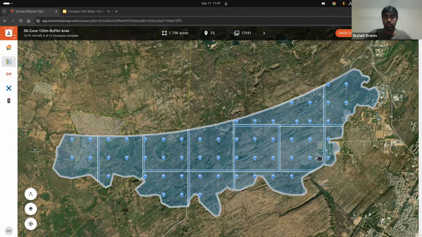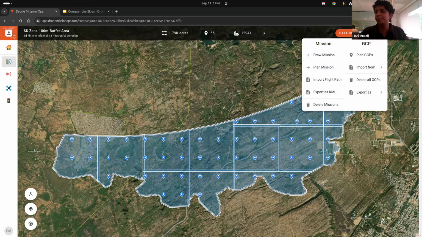Yeah, so this is one thing that I missed out in mentioning. So here, once you plan GCPs, or even before planning GCPs, there are a couple of options available for you. So let's say you are surveying the same area again and again, right? There, you don't want to plan GCPs every time, right? So you probably plan it for the first time and then use the same GCPs again and again in the subsequent surveys, right?